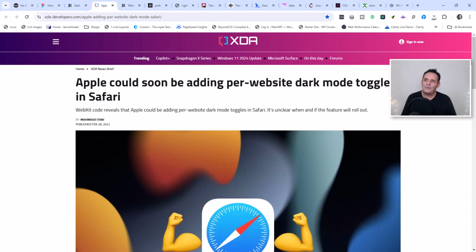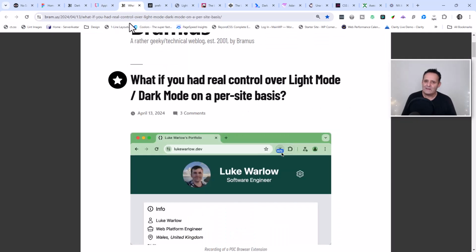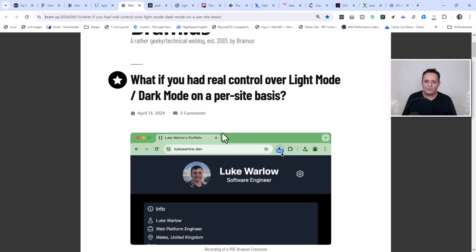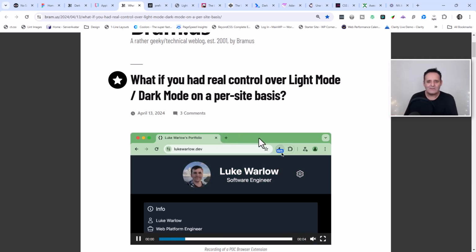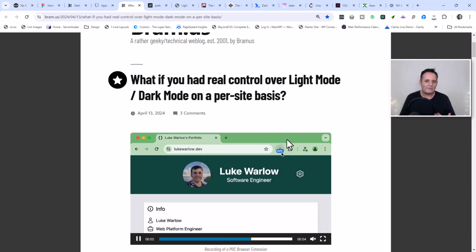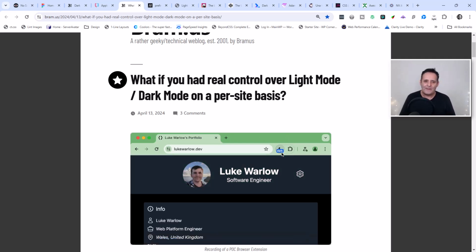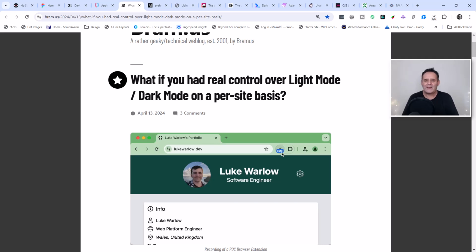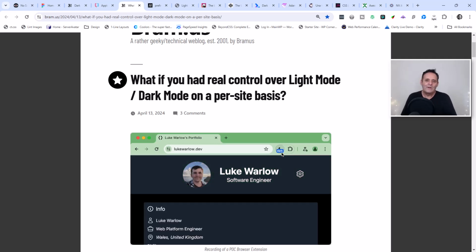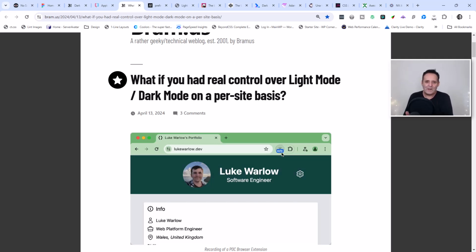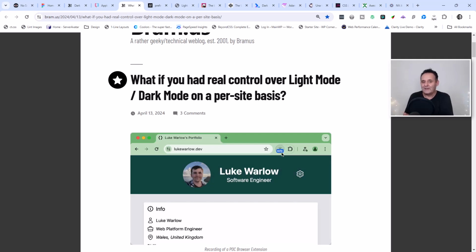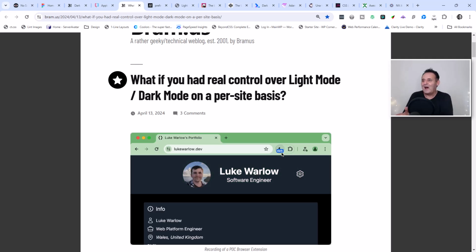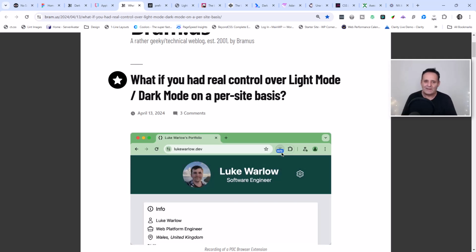And ideally for me, I would like to see Bramus and Luke Warlow's proof of concept Chrome extension, which is just recently out, getting more attention just to show browser vendors that the demand is there. And I think if we look at how complex it's become for non-programmers to implement a dark or light switch properly, and that's what I'm trying to do in this case, I think it actually makes their case.